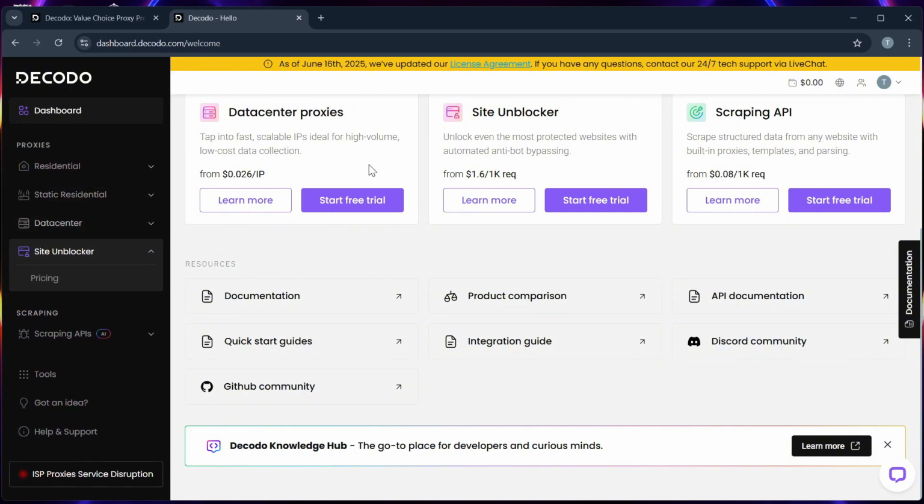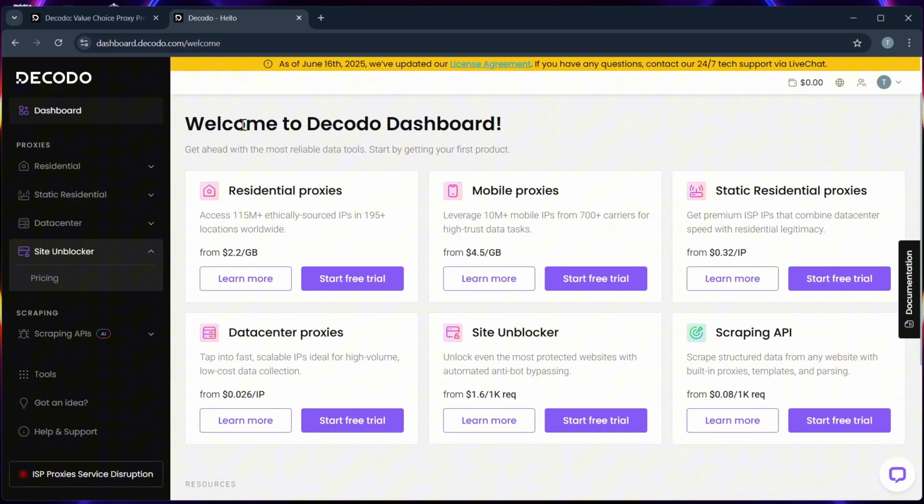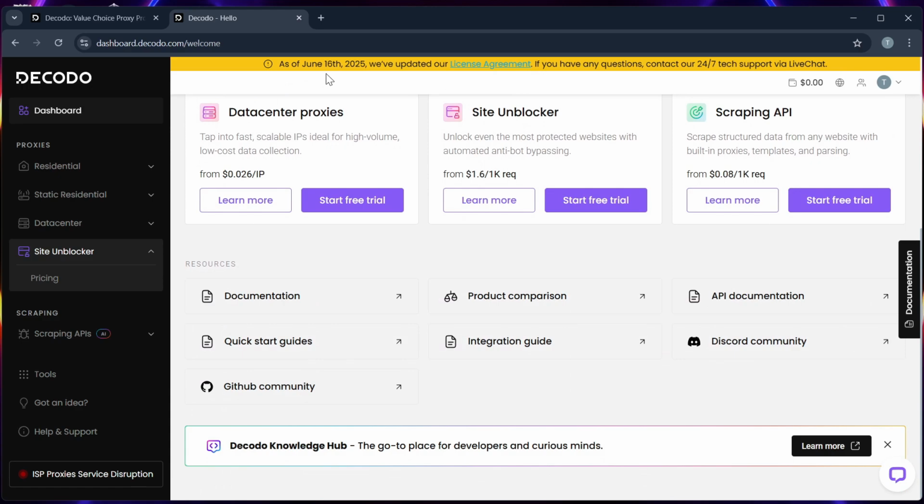Step 5. Open your browser or scraping tool, such as Puppeteer or Python, and input the proxy settings. In a browser like Chrome, you can use a plugin like Proxy SwitchyOmega to easily configure the proxy.